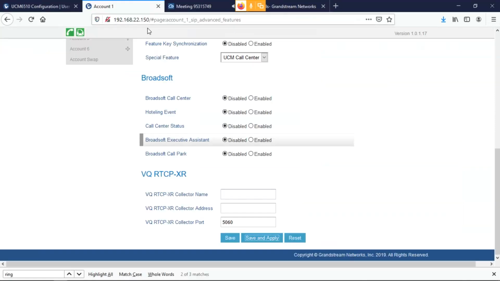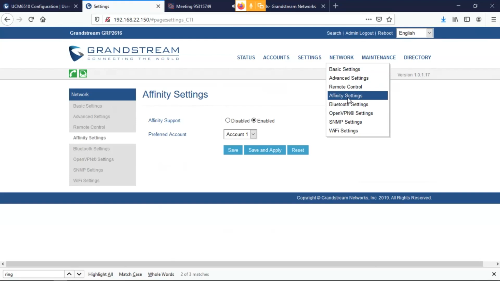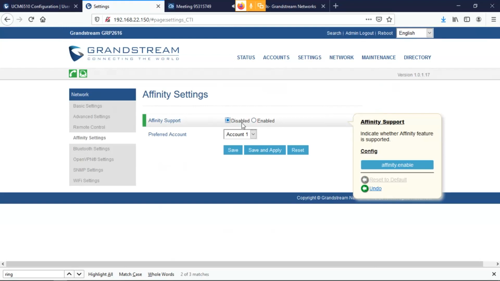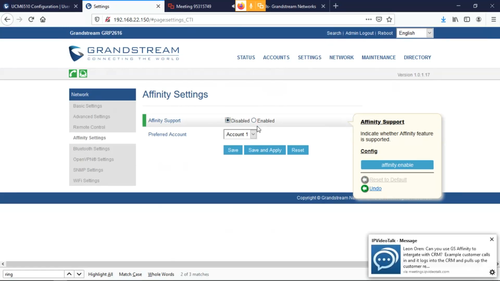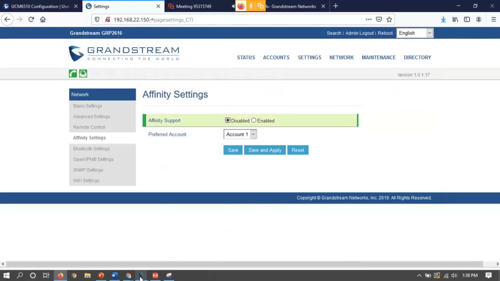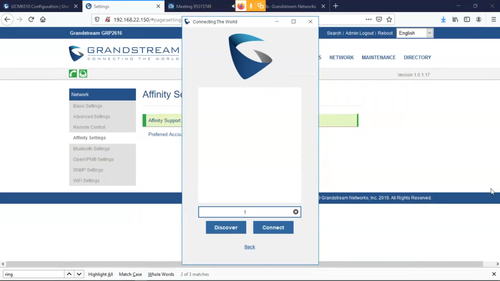And one thing right here before I start doing that, you need to go to your phone that you would like to connect to and go to network settings, affinity settings, and make sure you check that one and you set it to enable. By default, it is disabled. So you have to set it to enable, save and apply, then you need to reboot your phone. So once you go through that process, you just go to your GS Affinity and enter the IP address of the phone. So I have a phone here next to me.